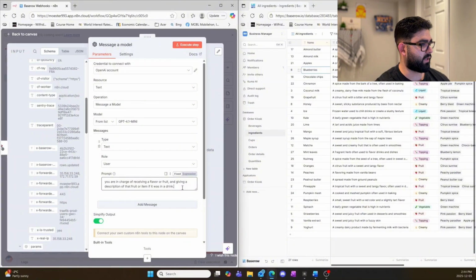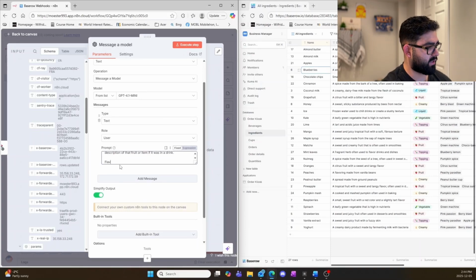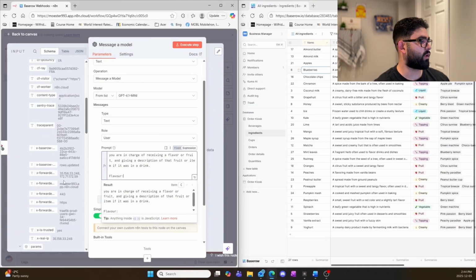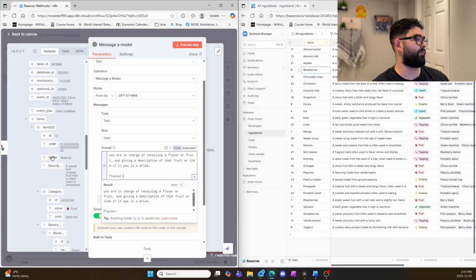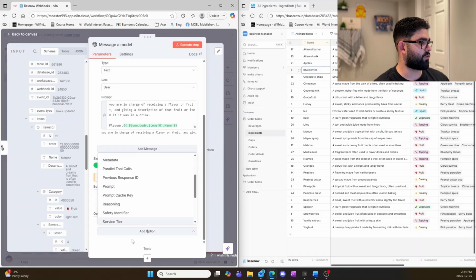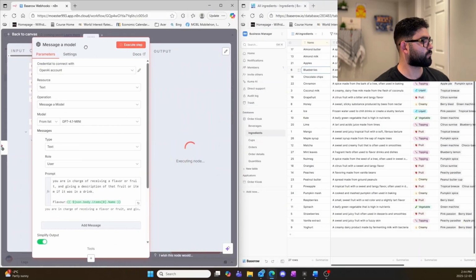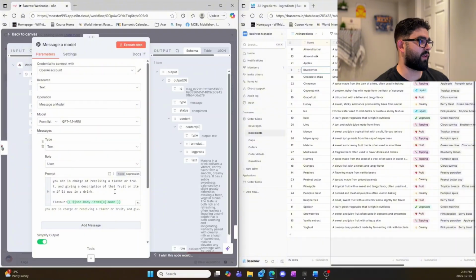So we're going to go ahead and enter that and give it the data. So we're going to say flavor, changes to expression, and now we can go down and drag over the new name. So the new flavor that we got was matcha. What we want to do down here as well is make sure that it outputs to schema. I think they've updated that already. All right. So we're going to go ahead and run that over here.